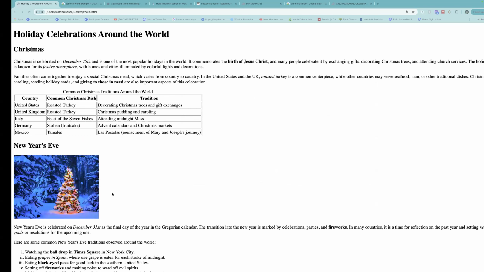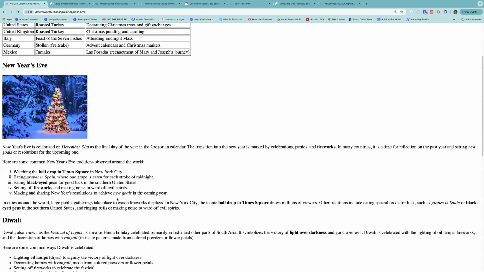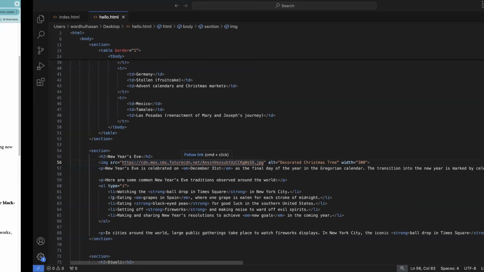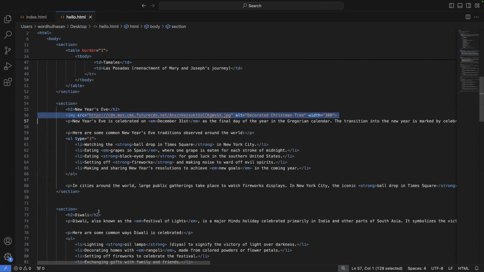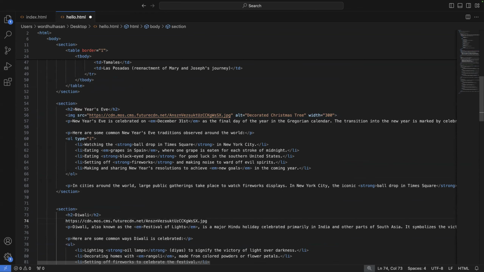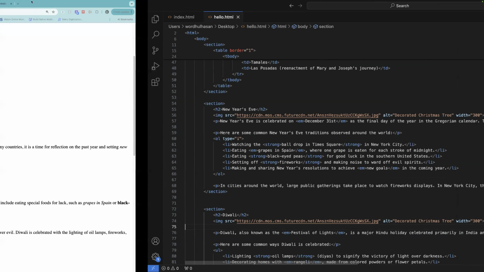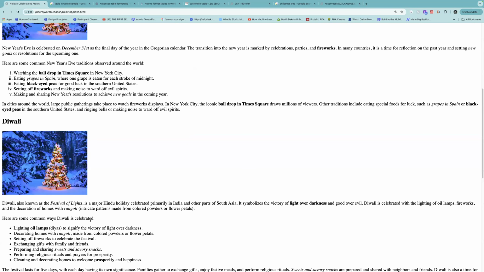I have downloaded some example images in our local machine. Let's try that with the code. So if I copy this, I want to add a photo of Diwali. I want to copy the whole line, paste it here. Now if I reload, this also shows the Christmas image, but I want to add the Diwali image.